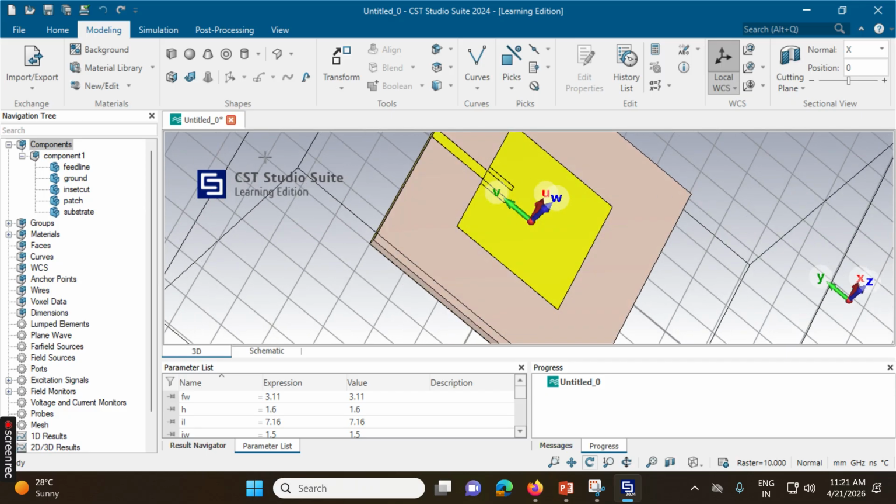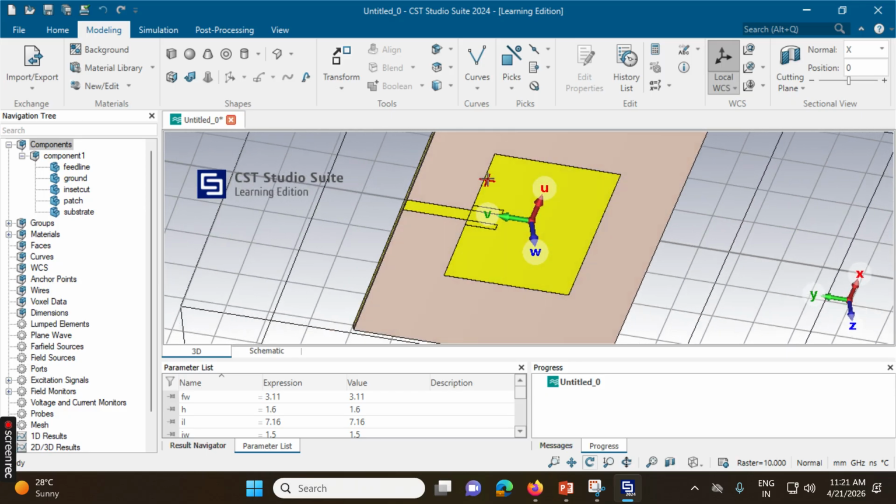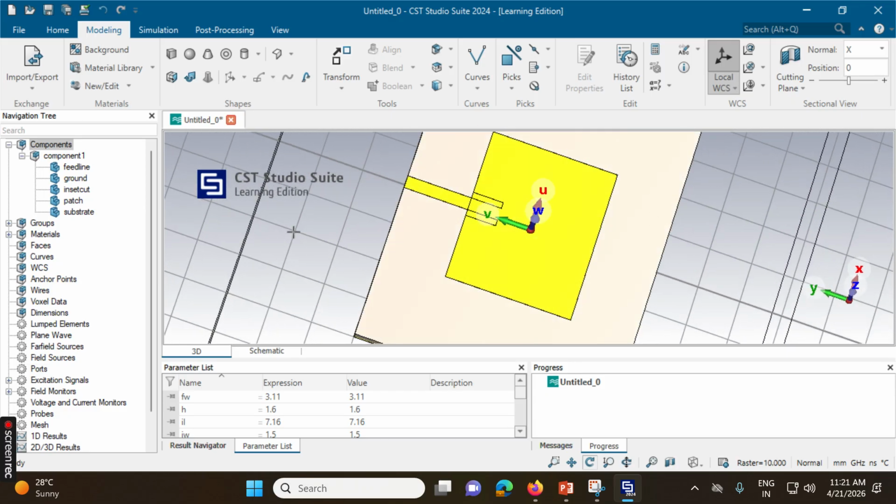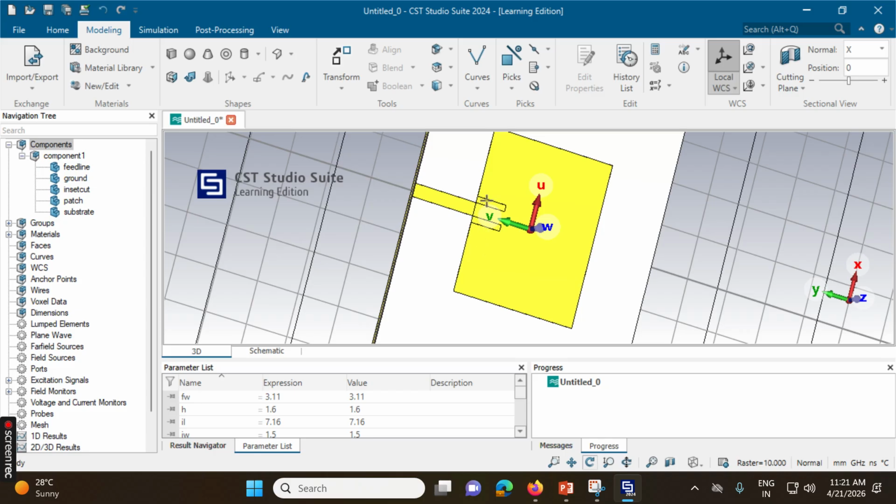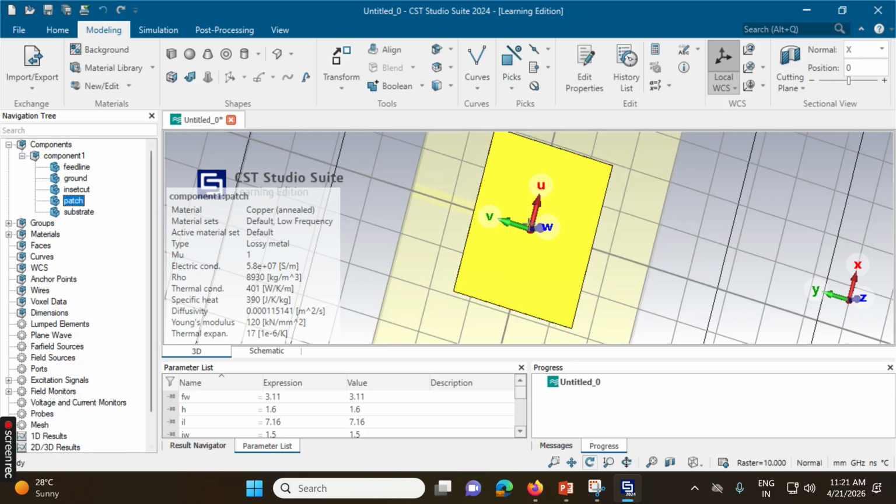So now the next step is I am supposed to remove that portion, remove this insert from the patch. So from the patch I am supposed to remove. First click on patch. This is a patch. From the patch I am supposed to remove. Click on patch, then minus. Minus you can find on the keyboard.